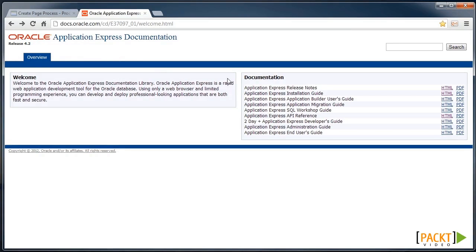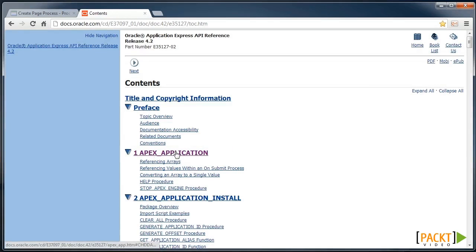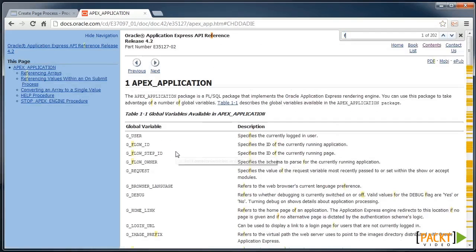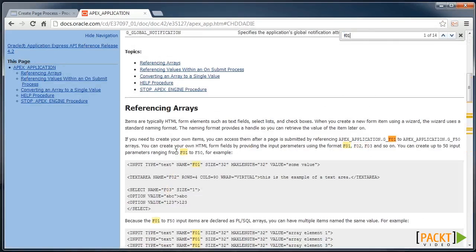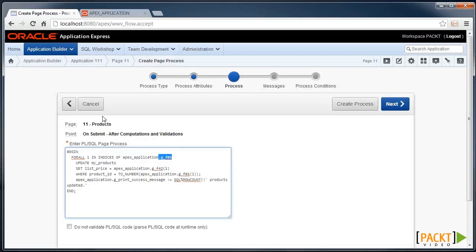So here's release 4.2. Under the API reference, there is an Apex application package. And in here, you can find references to these arrays and how they're used. And in this case here, we're using it to bind into our My Products, updating the list price based on the value in that field there. And we're displaying a message to the screen by saving a value into this print success message in the Apex application package.